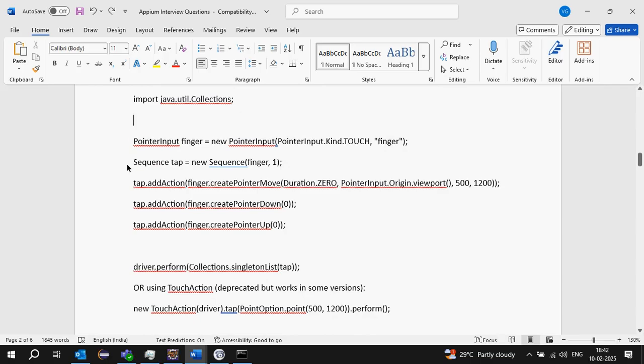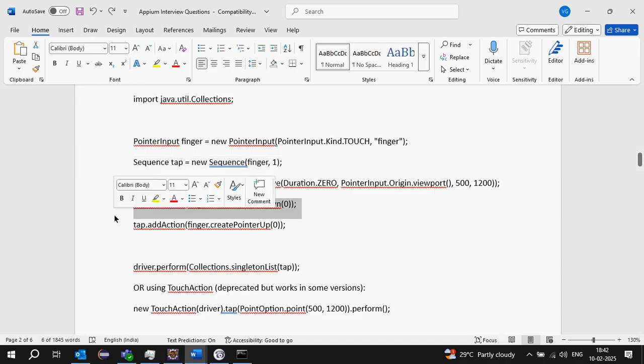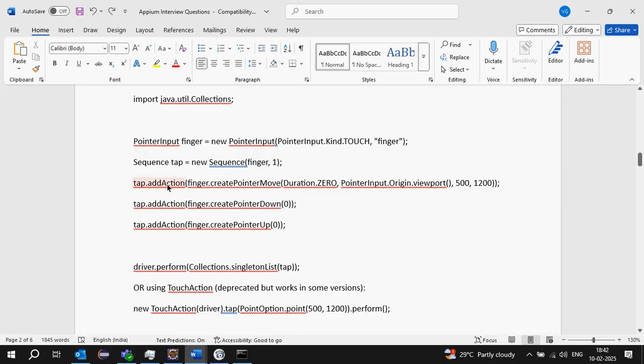Now we will do a series of actions. If we want to tap on any element, we have to press on it and release it. To press and release, a series of actions, we have to create a sequence object. We have to add actions to this series: tap.addAction. The first action is that our pointer, our finger, should move to the element where we want to tap.